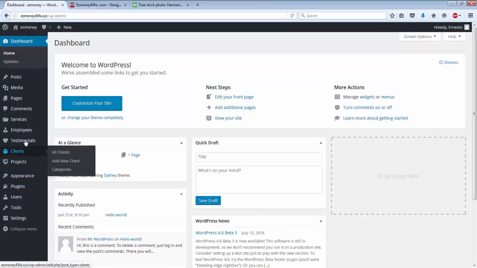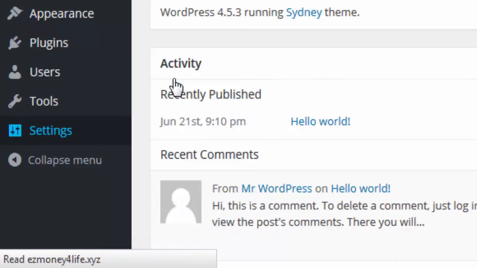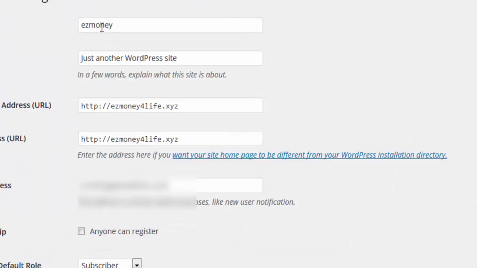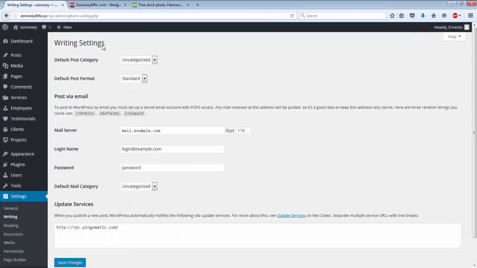All right, so now what we're going to do is start setting up certain settings in here. We're going to go into settings. In the general settings, you can change some of the stuff. Easy money, just another WordPress site. You can change the site tags and titles here as well. The writing settings are generally for if you're using this as a blog, but we're not using a blog.